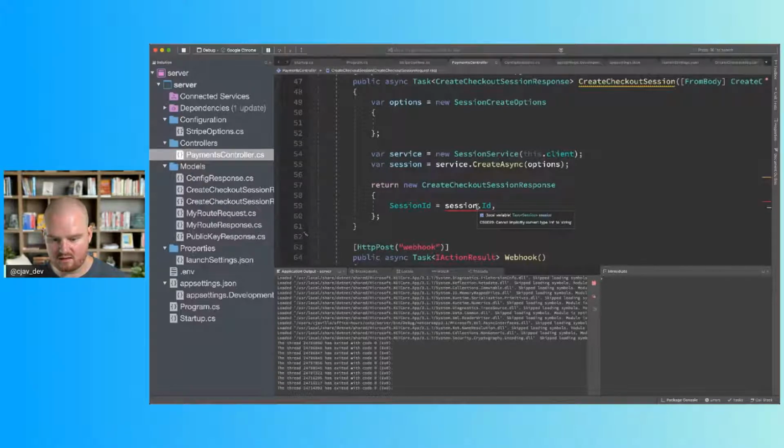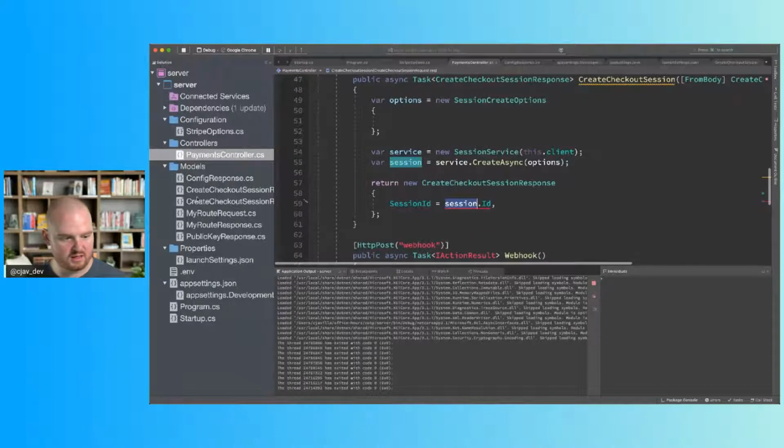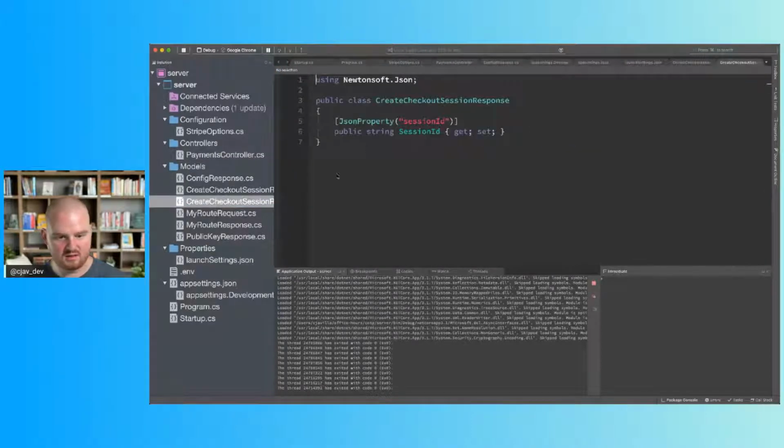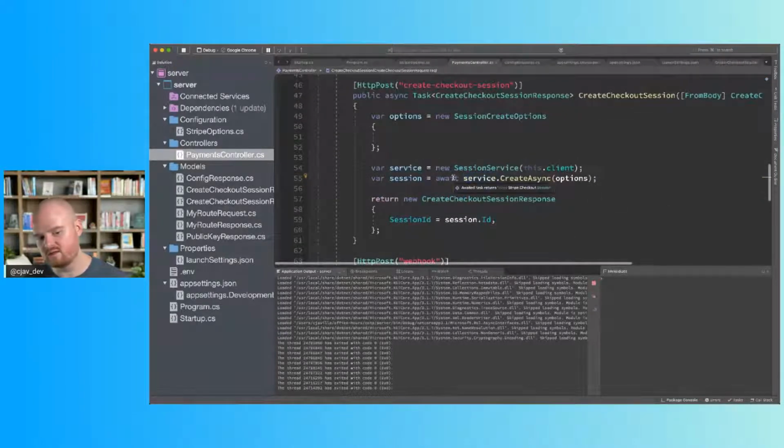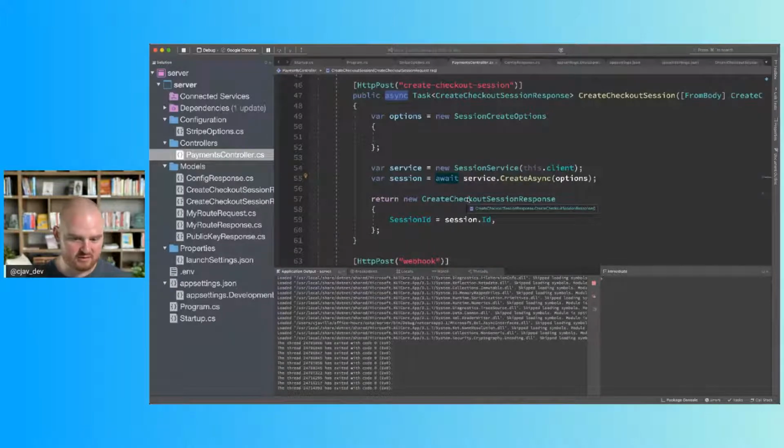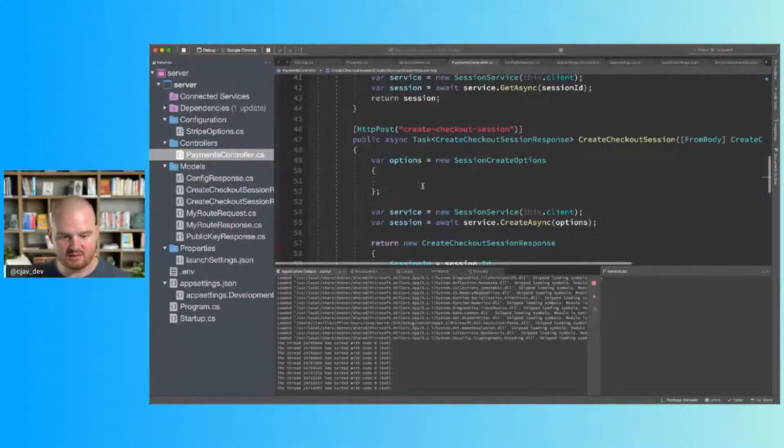cannot convert type int to string. That should not be an integer. Why does it think it's an integer? Oh, yeah, because we want to await it. Yeah, there we go. CreateAsync returns a task. We don't want the task. We want the result of the task. So I believe this should work.